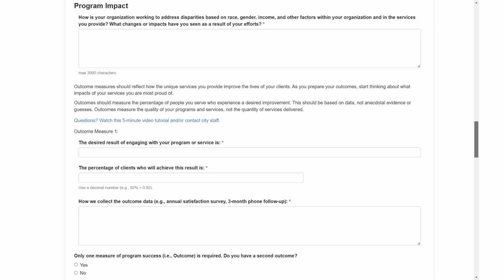So for example, if you're an employment program, maybe your first outcome might be the percentage of people who get a living wage job within 6 months of enrollment. So the desired result might be obtain employment within 6 months of enrollment. The percentage might be 75%. And how you're going to collect the data is by reviewing case notes and keeping a record of all those successes.